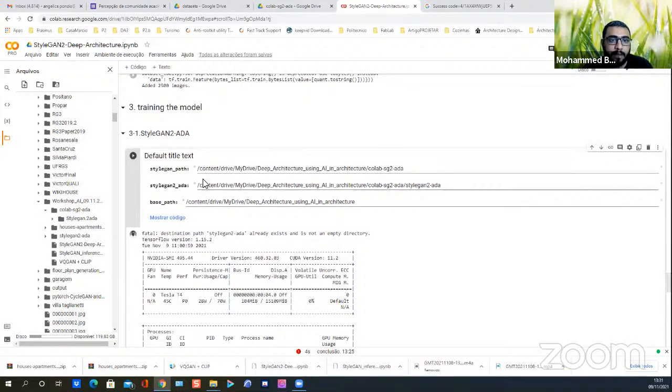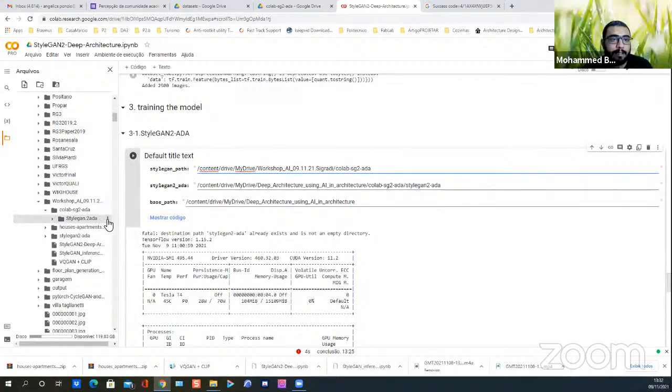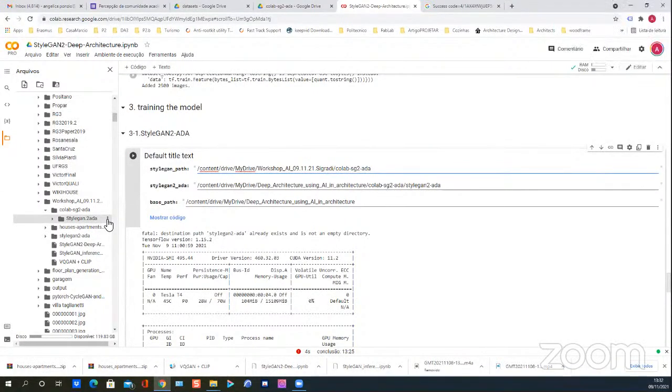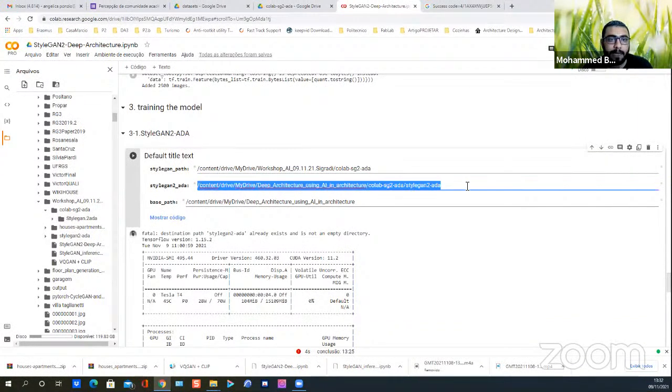Go scroll down, and paste it under the StyleGAN path in that field. Then go to the StyleGAN2 ADA folder and copy that path. This is the one inside of this? Yes, the one inside the other one. Copy that path and paste it in the StyleGAN2 ADA field.